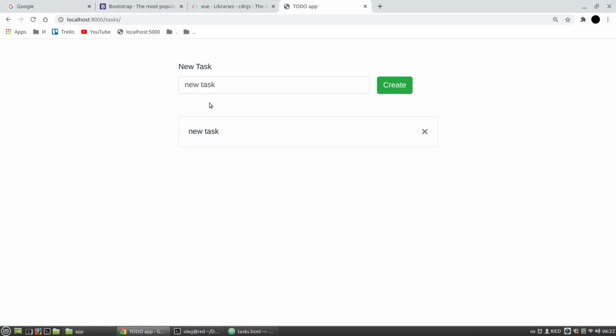F5 again. And I input something in the input field, and immediately the content of the value attribute of the input field is rendered here in the card.